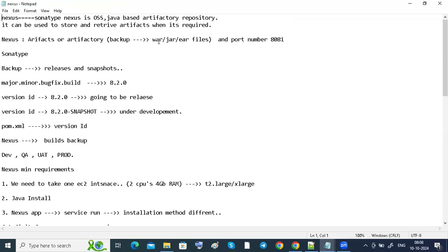Okay. What is this Nexus? See, Sonatype Nexus is an OSS. OSS means open source software. It is an open source software and Java-based artifact repository. Why are we going to use this one? It can store and retrieve your artifacts when it's required.